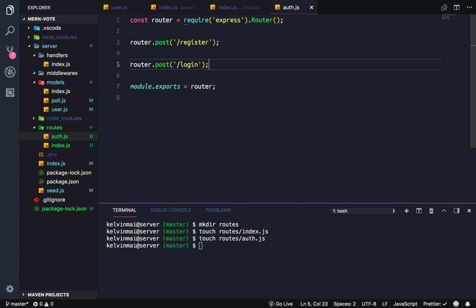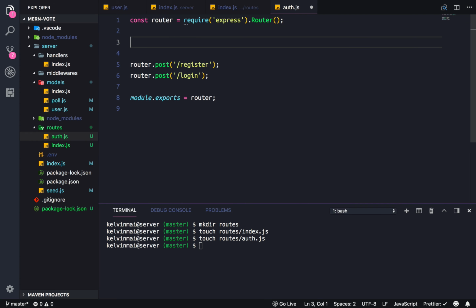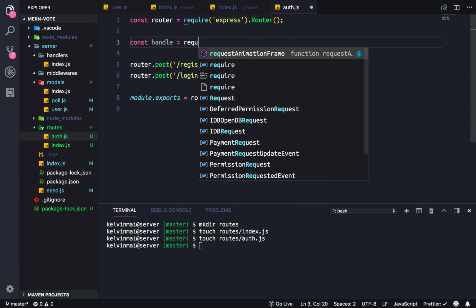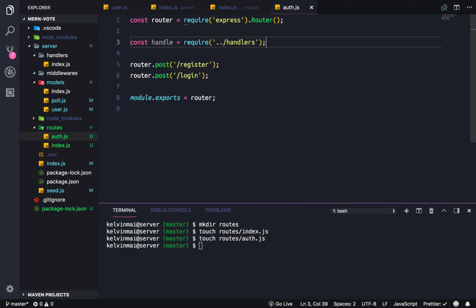And there's one last thing we have to add to this file before we're done with it. And that will be importing the correct handlers. Require ../handlers. So we have to import the correct handlers and add them to these routes, which don't exist yet because we're going to make them right now. But .. will go up one level to the root directory, and then it'll go back into the handlers directory. So now we need to make those handlers.